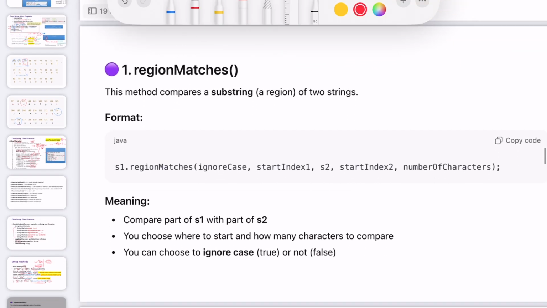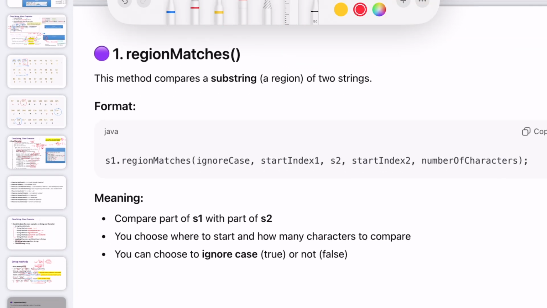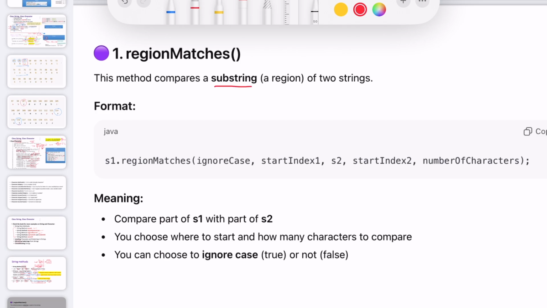Also easy. regionMatches, what does regionMatches do? If you want to compare a substring, just a region or a part of your string, with another string or another substring, you use regionMatches. And regionMatches has four important parameters. First, the start index of the first string, then the string 2 you're comparing string 1 with, the start index of string 2, and how many characters do you want to compare? You want 3 characters, 4, 5, 6, 10, whatever you want.